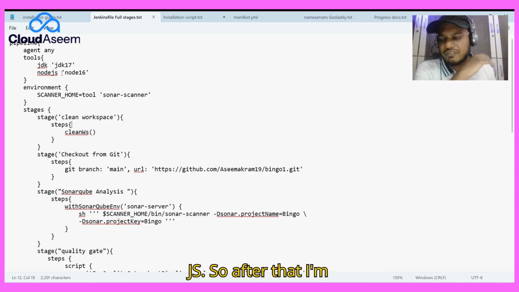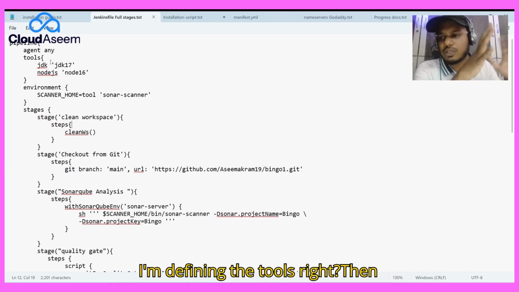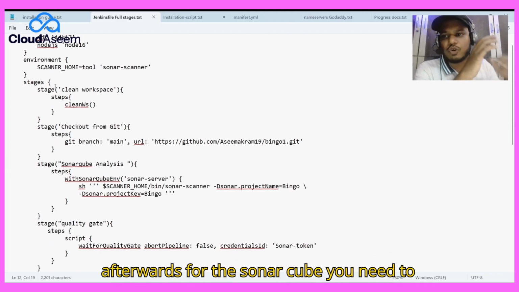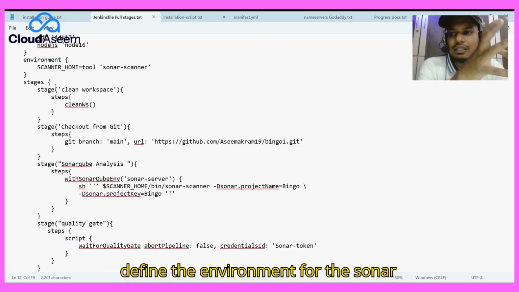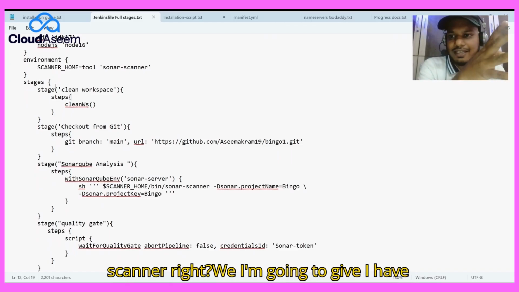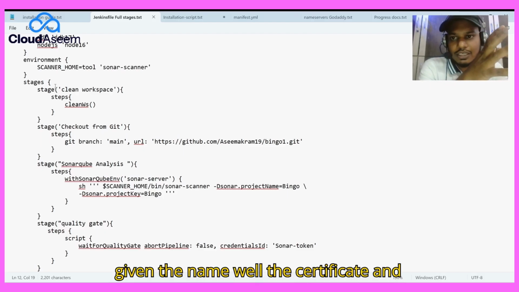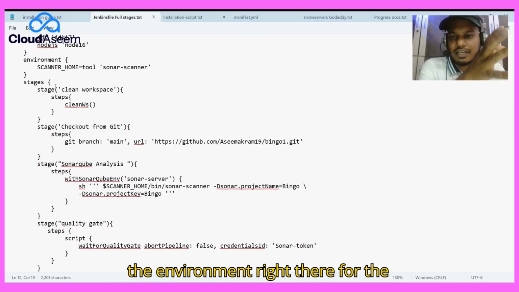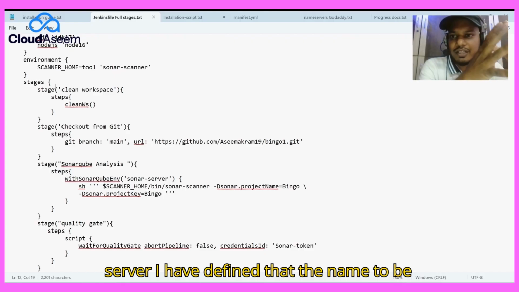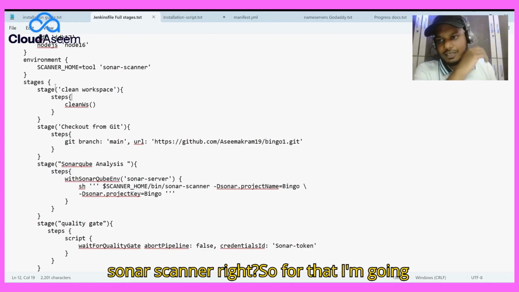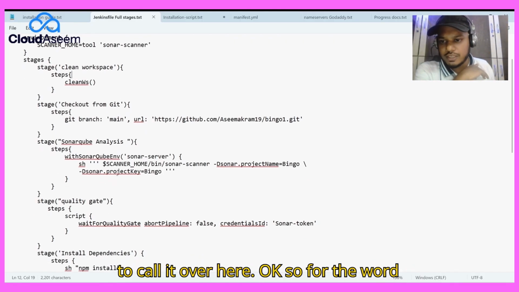So after that, I'm defining the tools, right? Then afterwards, for SonarQube, you need to define the environment. For the Sonar Scanner, right? I have given the name, the setting on the environment, right? There for the server, I have defined the name to be Sonar Scanner, right? So for that, I'm going to call it over here.